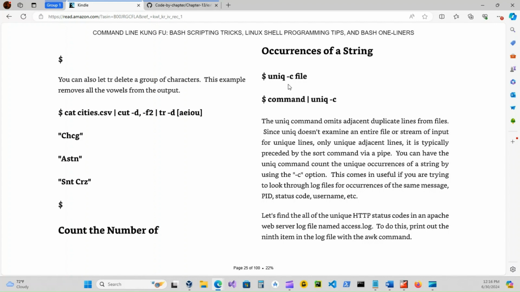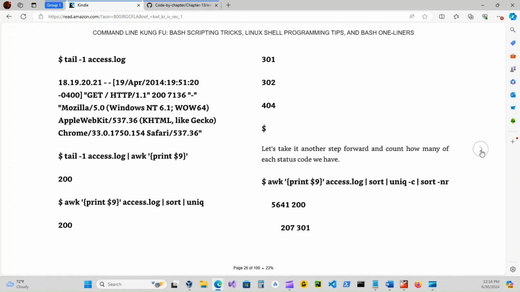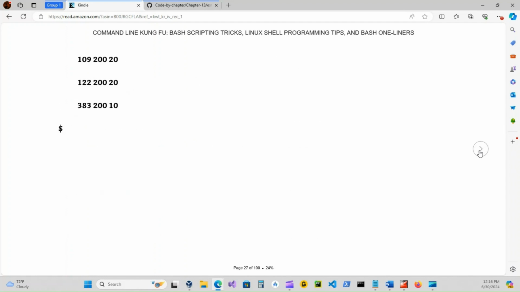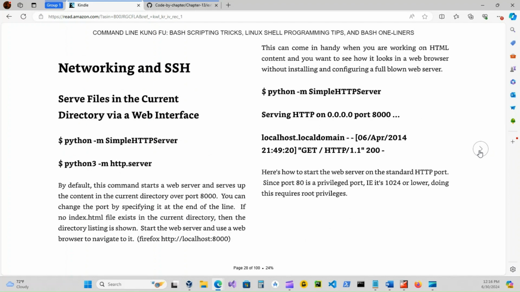Actually, this is probably, let me see. The uniq command omits adjacent duplicate lines from files. Since uniq doesn't examine the entire file or stream of input, it only removes adjacent duplicate lines. And let's see, that might be it. This might be a quick video.